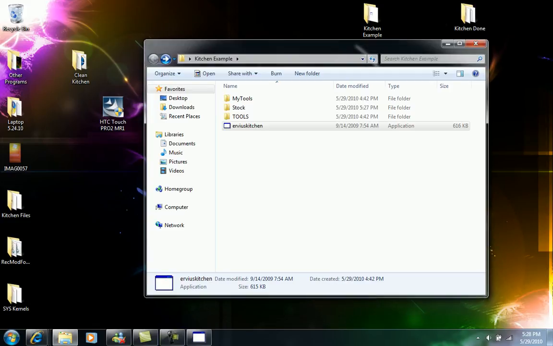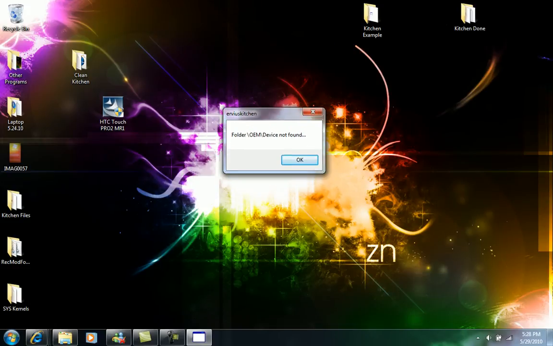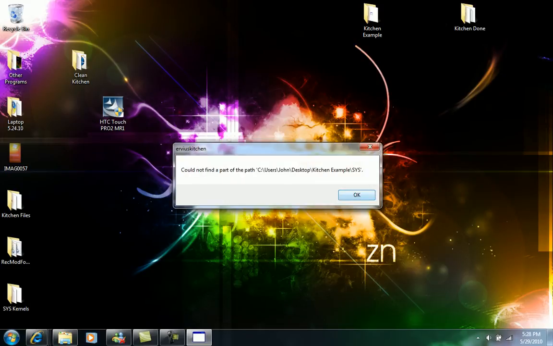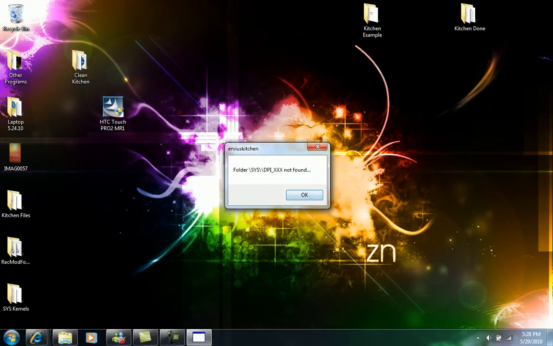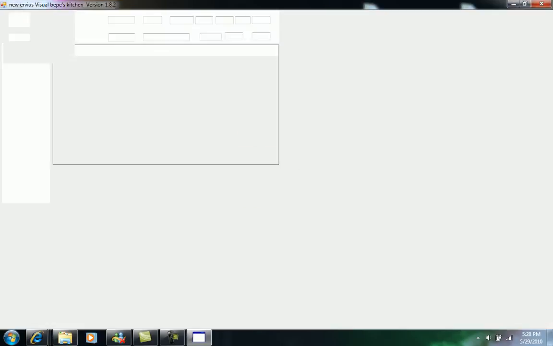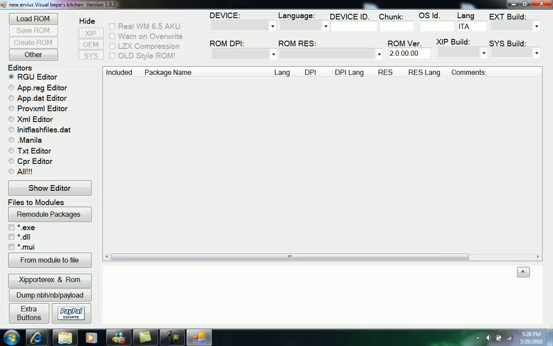Then our kitchen is gonna come up like this. The first time that you load your kitchen, you might have some errors like this one. That's because we don't have this folder, we don't have that one. So with all of them, just press OK. Then it's gonna load our kitchen. Up here we don't have to do any changes for right now.